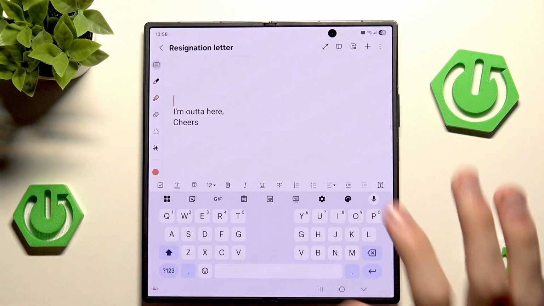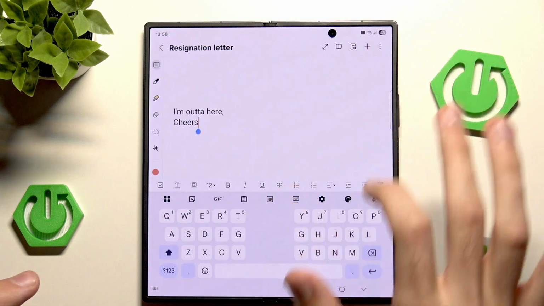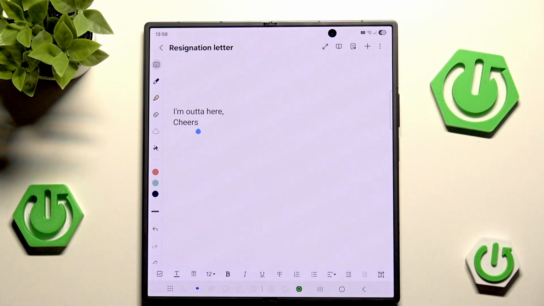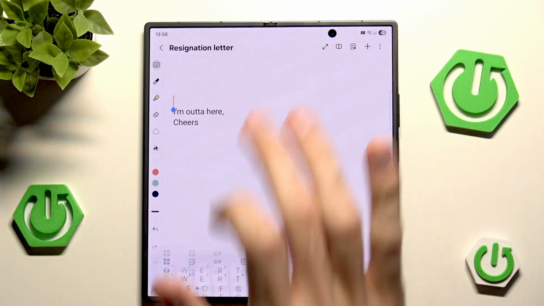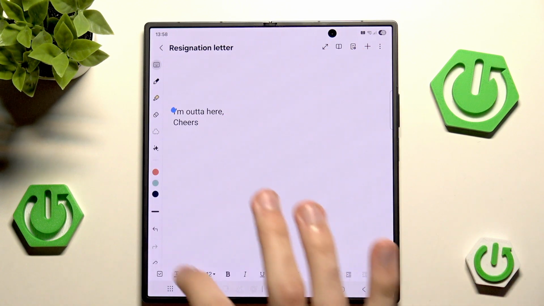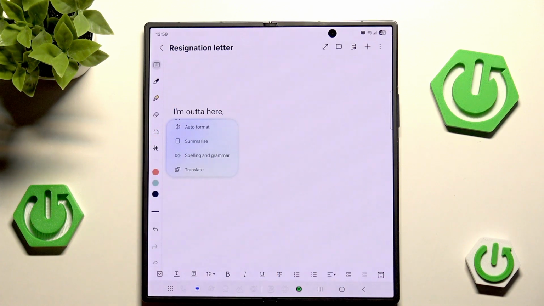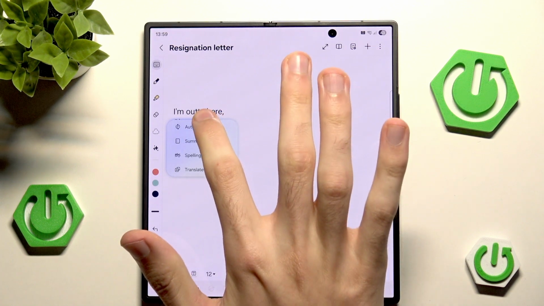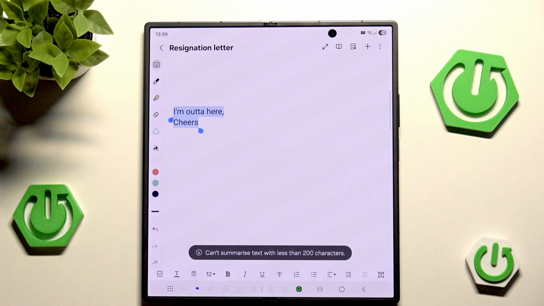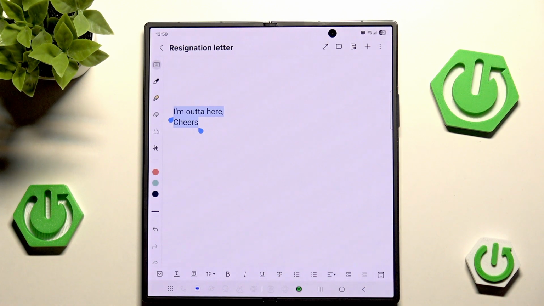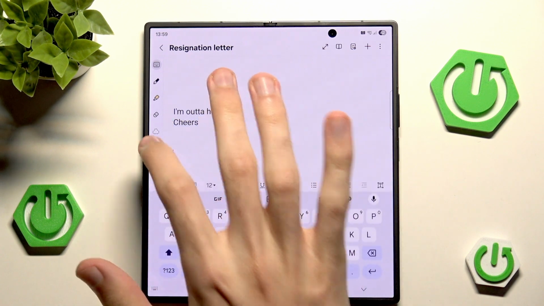As you can see, it is very official. It totally is how you should write anything here. So we could try to search for a little AI icon, which is right here. And as you can see, we have the ability to auto-format it. We could summarize it, but I guess we can't really, because it's way too short.